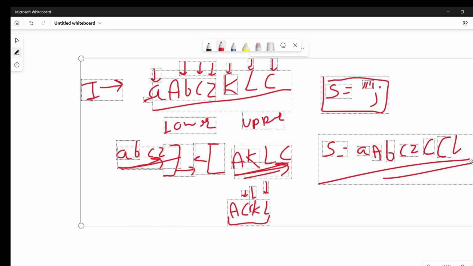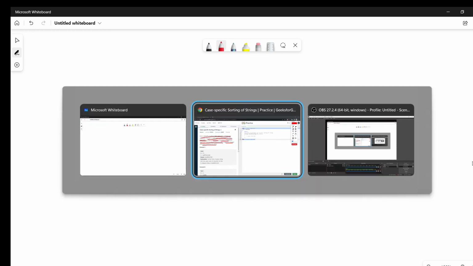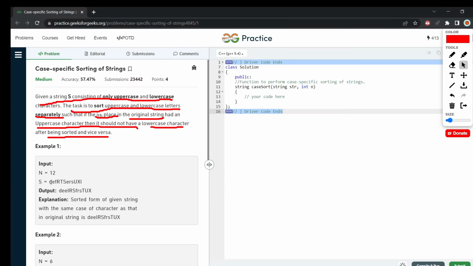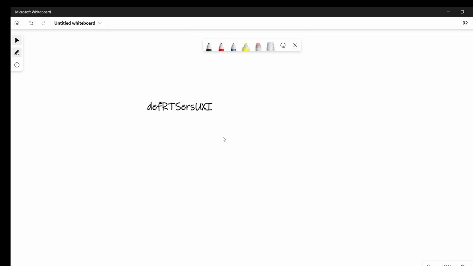Let me take one more example. Let me take the sample input itself. What is given here? It's given like this. Let me copy it and paste it. Okay, so we have this.